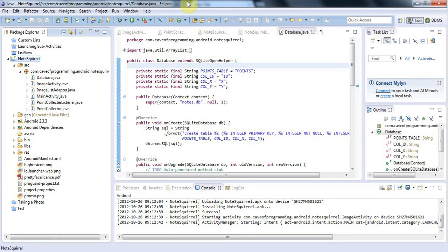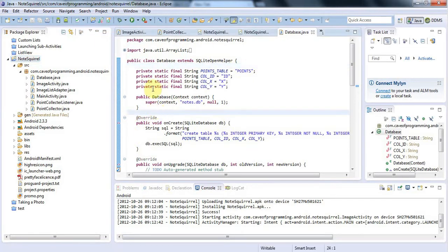Hello, this is John from caveofprogramming.com, and in this tutorial we're going to look at publishing your application in the Google Store. Now, I've already exported and digitally signed my application, and I've created screenshots of it, and I've also created a few other graphics that you'll need, and you can see what those are when you go to the actual page where you can upload your application.